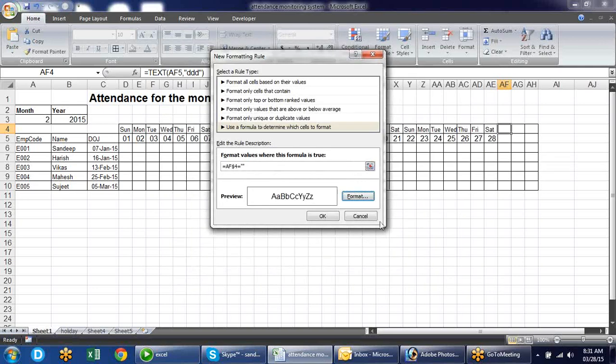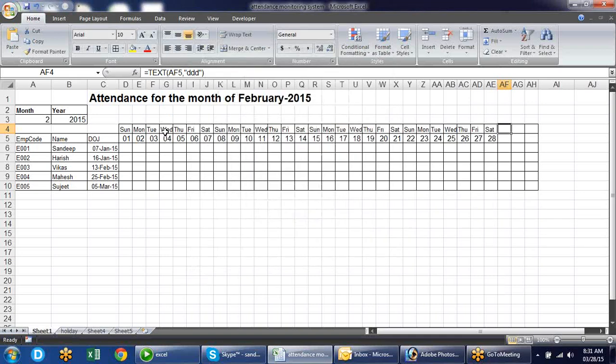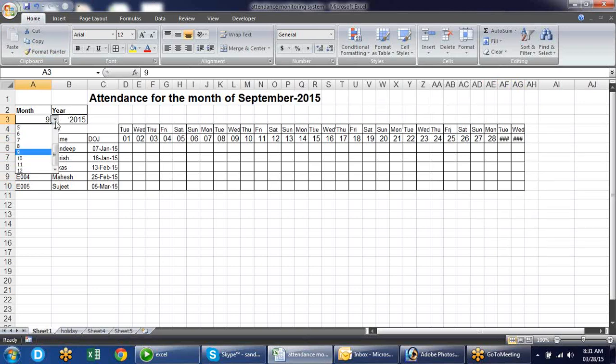Remove these borders. Okay, so you can see it is applied. Now with the help of format painter I am applying it to the whole area. Okay, it is not there now. But when it... Oh, okay. That's interesting. You can find this.